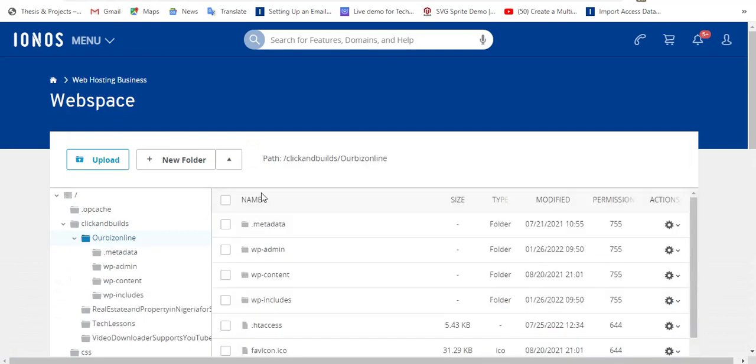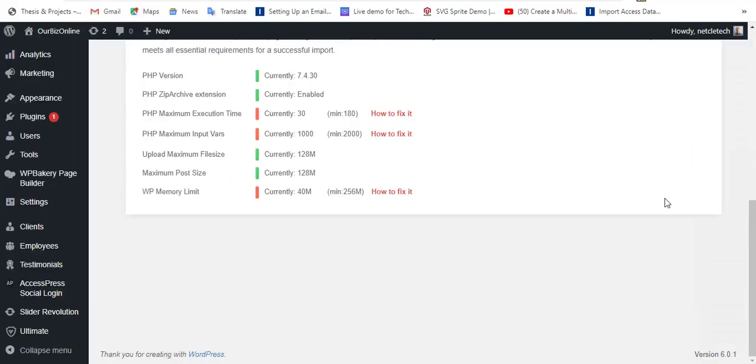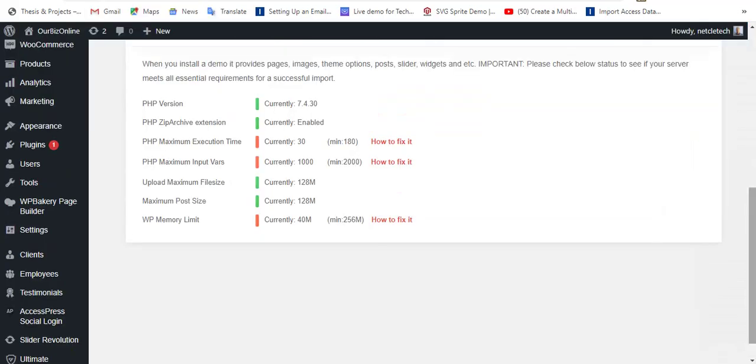Okay, next I'm going to go back to my WordPress backend. All right, so I'm going to refresh this page. So once I refresh the page, this error will be fixed. Okay, so I'm going to click on the refresh button. All right, so as you can see, our WP or WordPress memory limit is currently on 256.